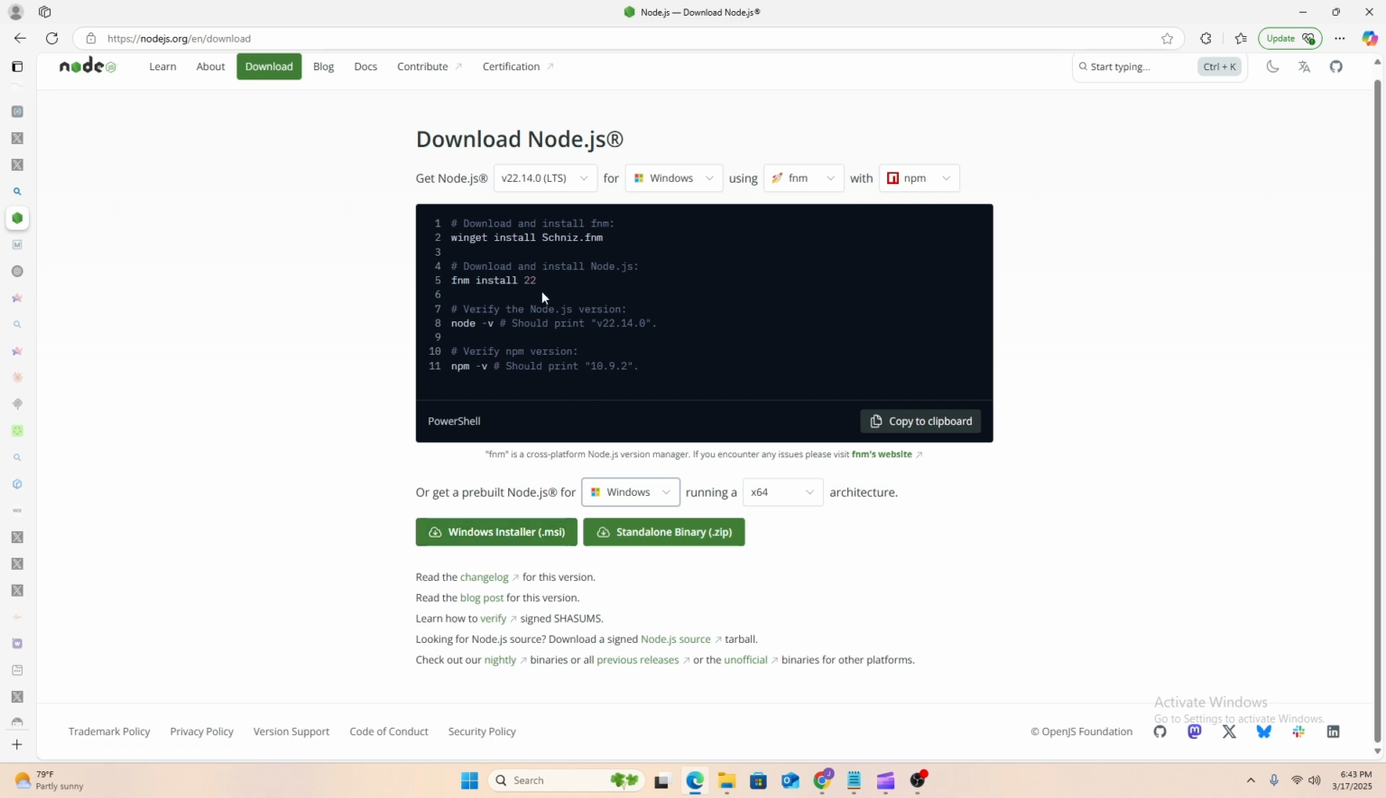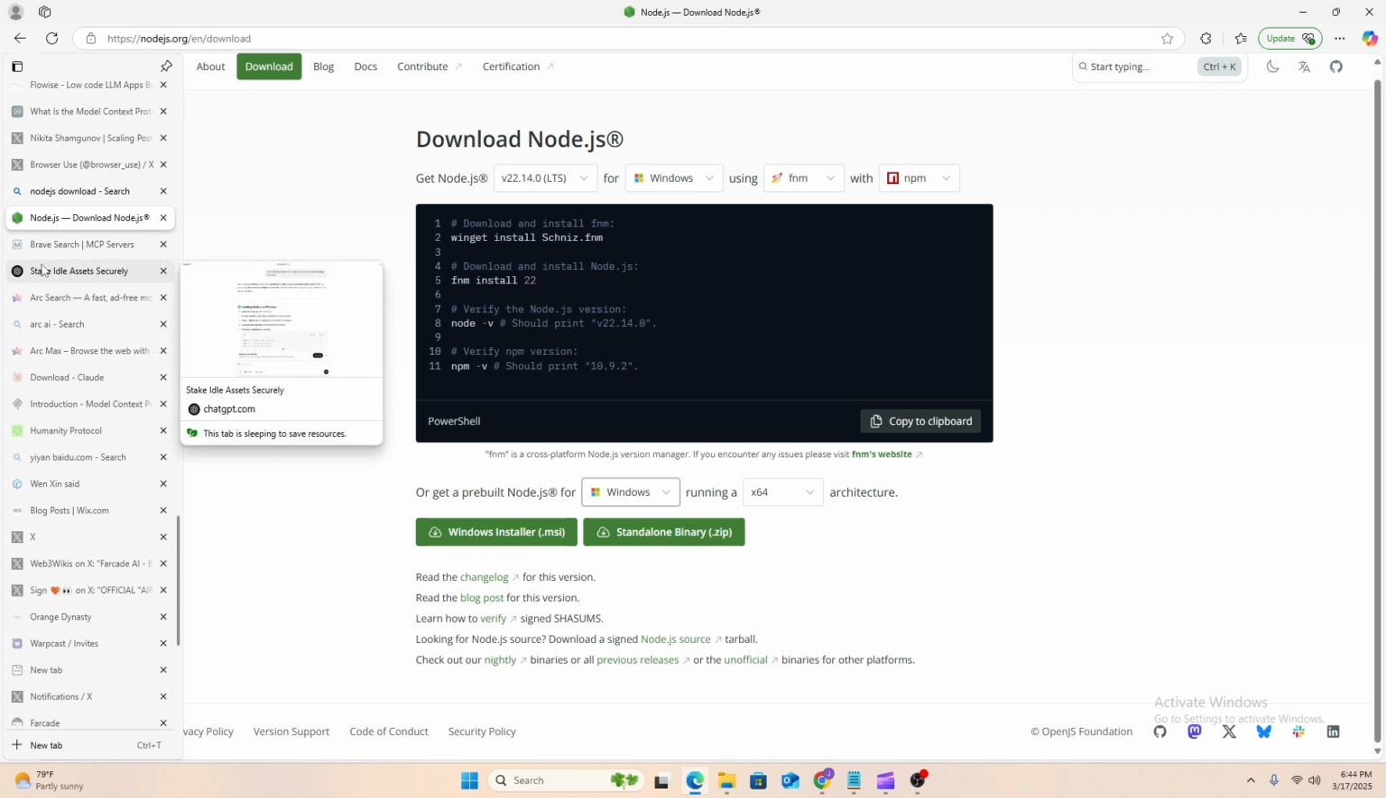Then you can use these commands here if you want to verify the Node.js version. Anyway, this is not important, but if you want to verify that your install was done well and you want to check the version, then you can use this command. You open PowerShell and then you type in this command, or it could also work with command prompt. You can use ChatGPT to check the commands to use.